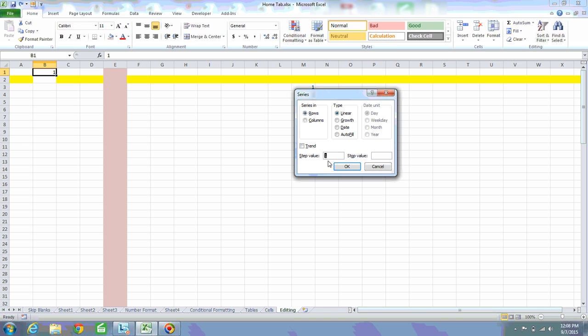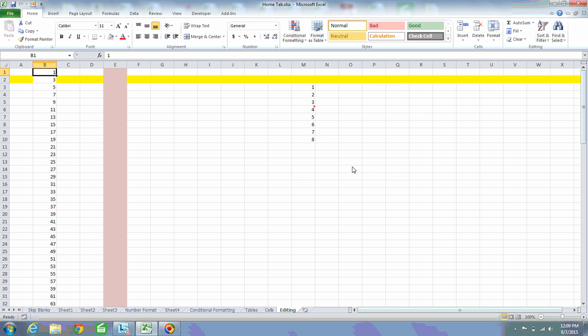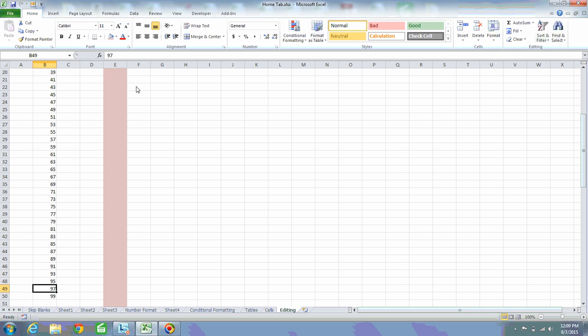You can also use it for odd values. Say for example, now I am entering the step value 2, selecting columns, and 99 is my stop value. Click OK. Now I have entered all odd values. See, 1, 3, 5, 7, 9, 11, 13, 15. Like this I can use. Now it has stopped at 99.